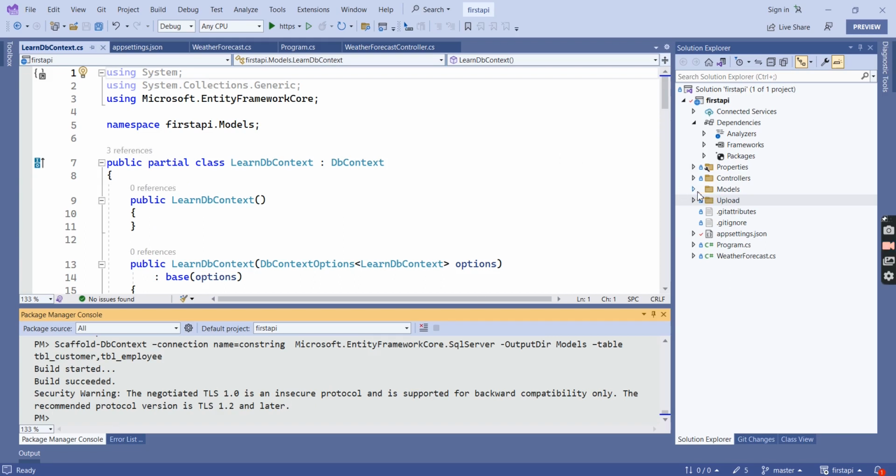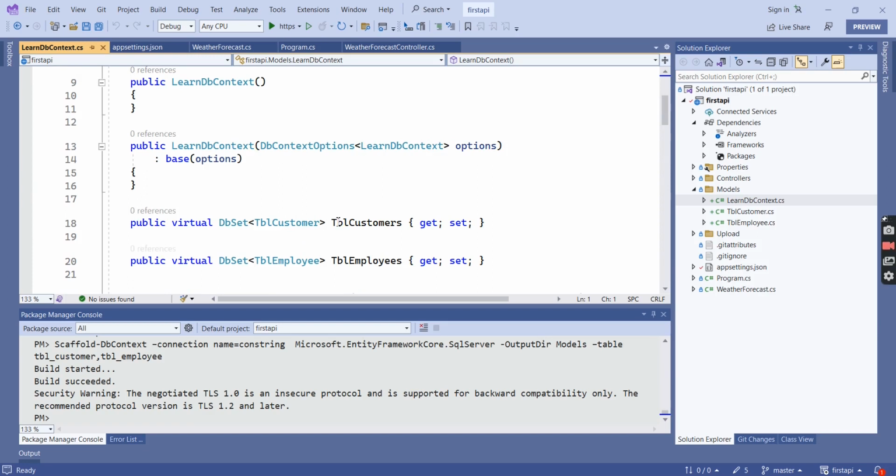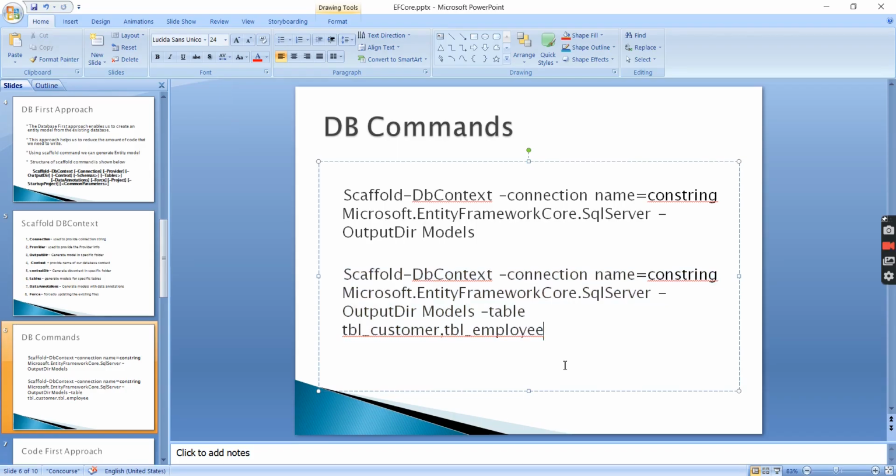See, now again our model is generated. So currently we have only two objects. Even in our database context, we can see the same information. Okay, so this is the one scenario. And the next thing is, currently I have not provided the database context name. So if required, we can provide the database context name also.